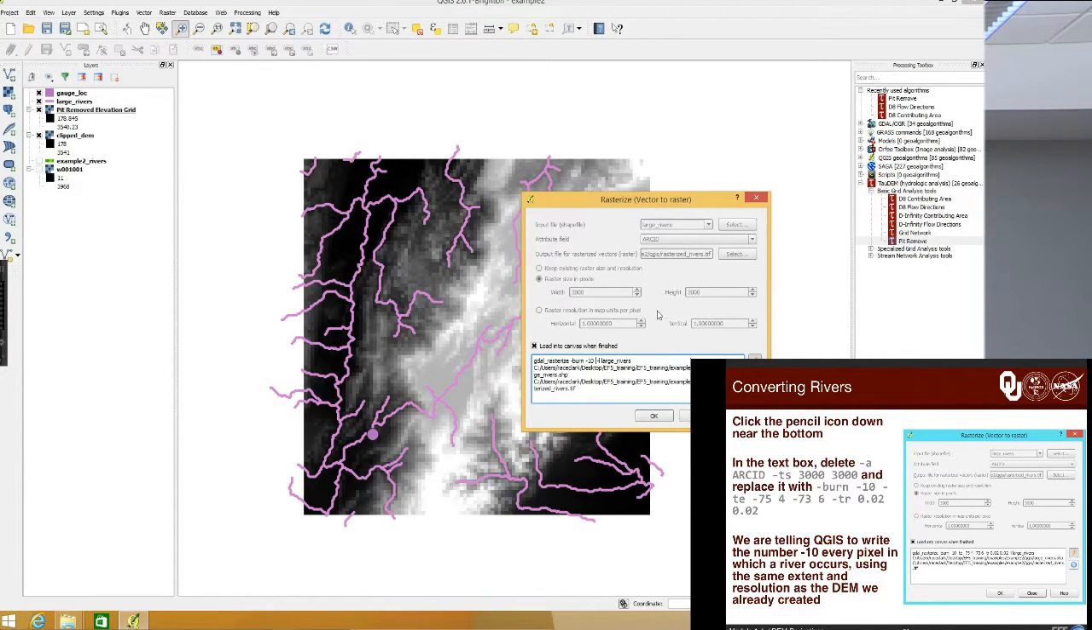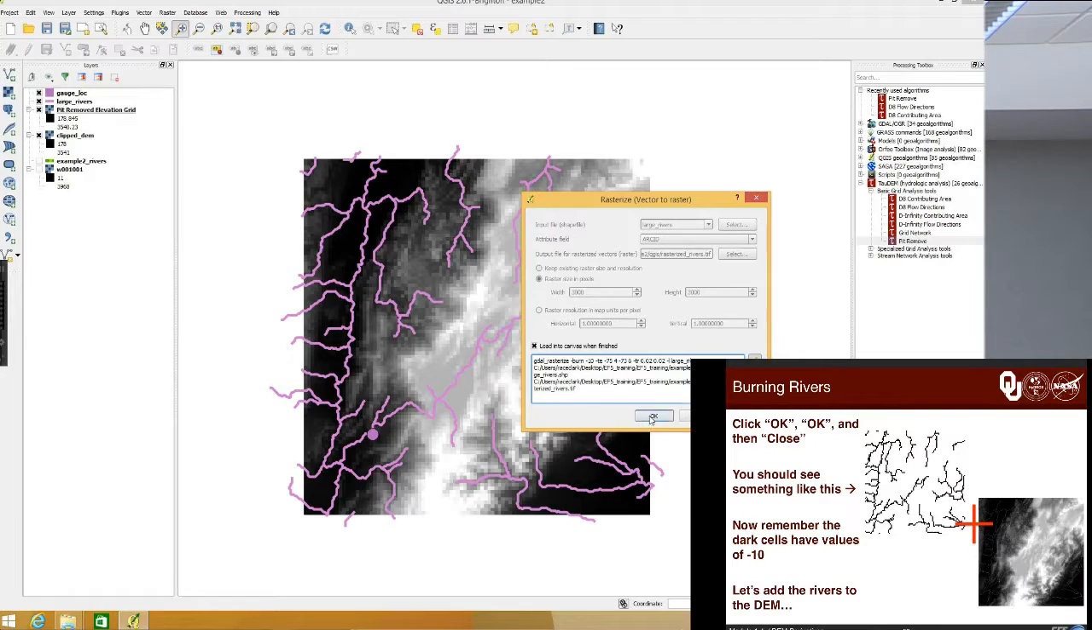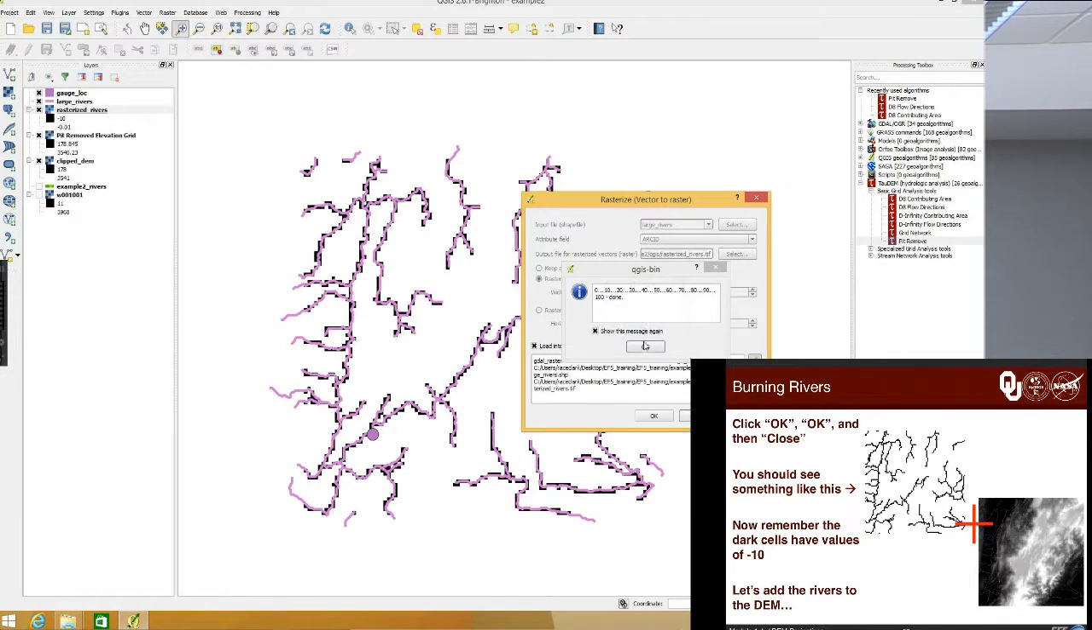Then after -10 I have a space, then -te, and I'm going to type -75, space 4, space -73, space 6. These numbers should look familiar. These are the edges of our basin that we've already used a couple of times now. Then after another space I'll have -tr and 0.02, space 0.02, and a space after that. And so this is creating a raster of all of our rivers. All of the rivers will have the same value of -10, and they'll be on the exact same grid and extent as our DEM. So you're going to click OK. You'll see processing completed, QGIS and done, OK, and then click close.